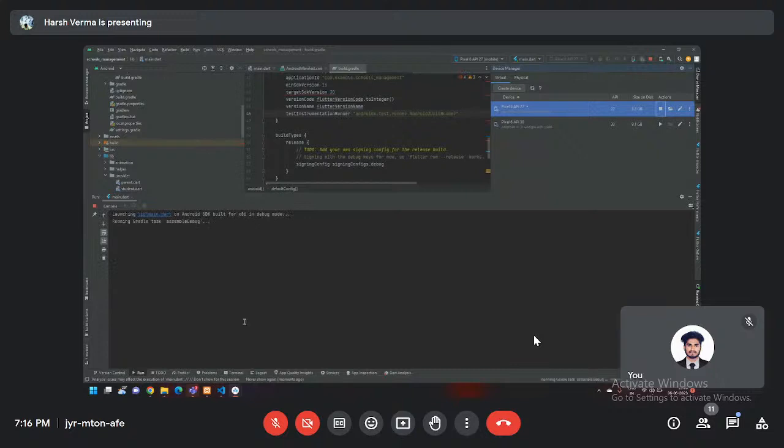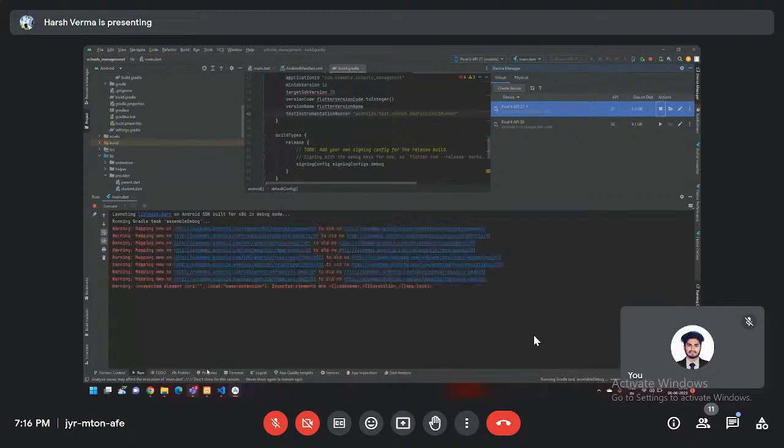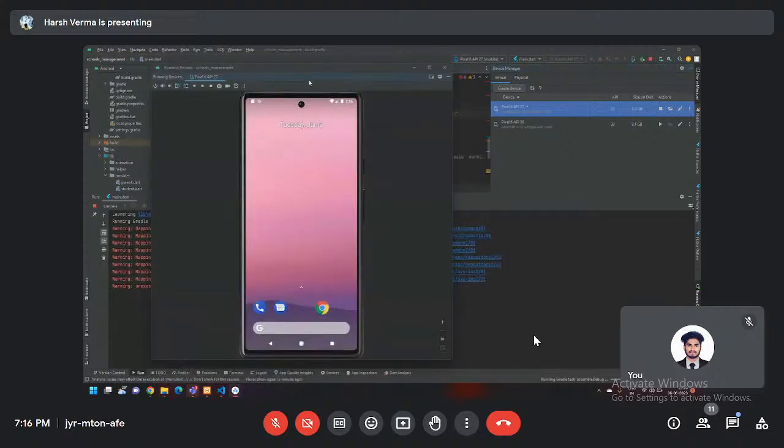So this is my console area where each and every warning or error message is displayed, or what process is running is getting displayed over here only. So it takes some time to run this thing. It will always do this running Gradle task assemble debug. That is nothing but it is compiling the whole project, and it is trying to build an APK file that will be running in this virtual device.